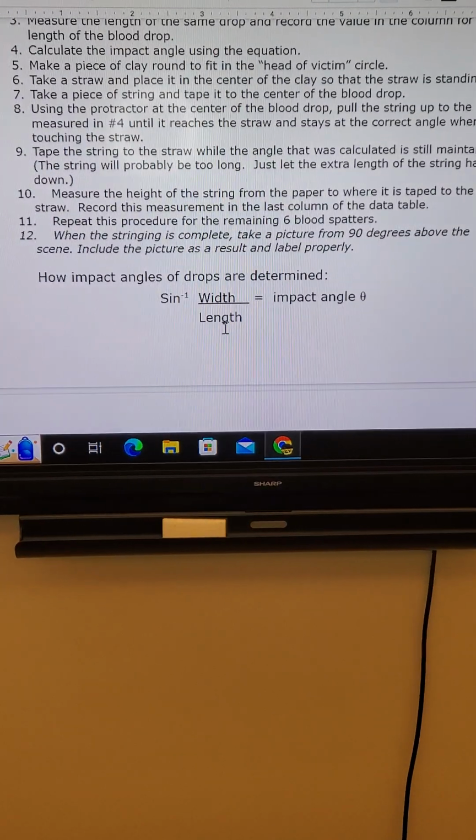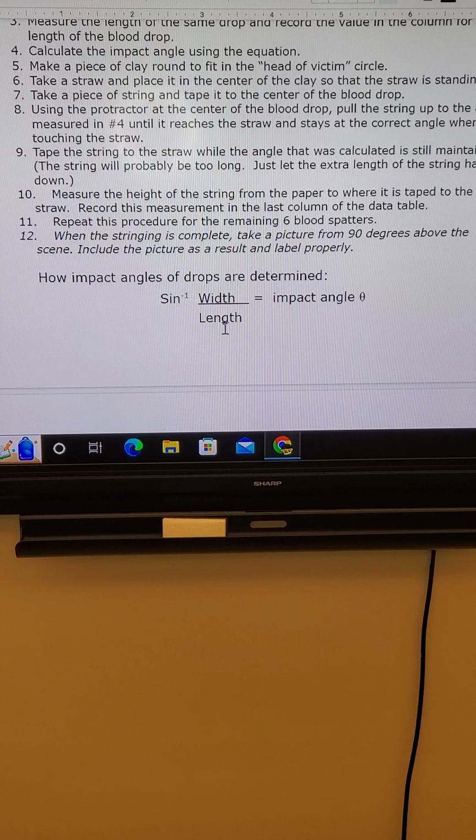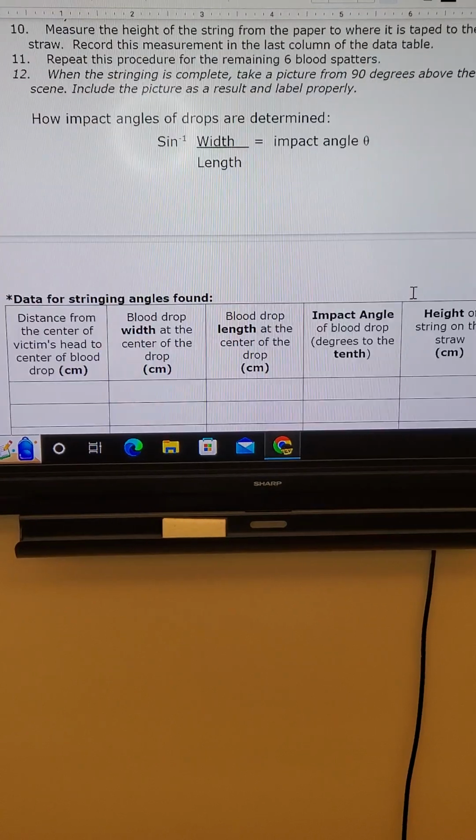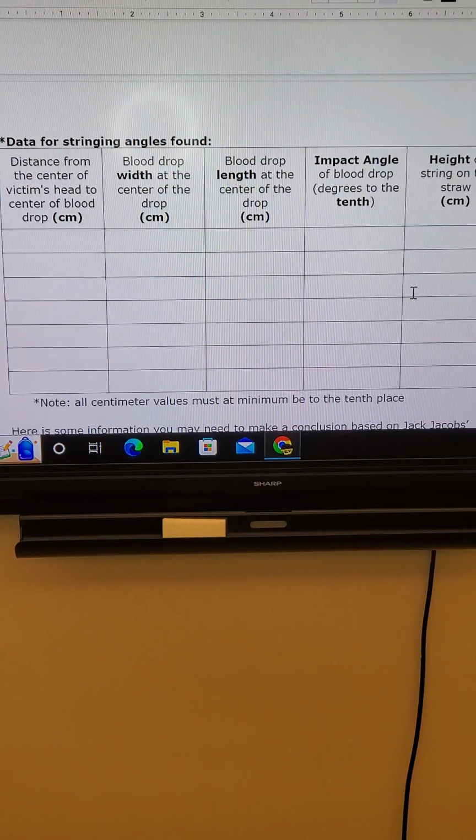We're going to be using that angle equation again. Width divided by length. Width is always a smaller number. Length is always the bigger number. Then get the inverse sign. That's going to give us the impact angle. Now, not only are we going to get the impact angle, we're going to find out what that angle is and how high off the floor. So we're going to get that point of origin. We're going to try to figure out where that injury was made.